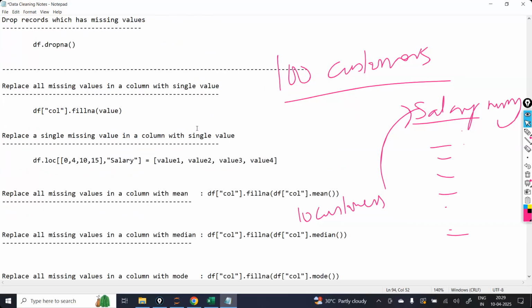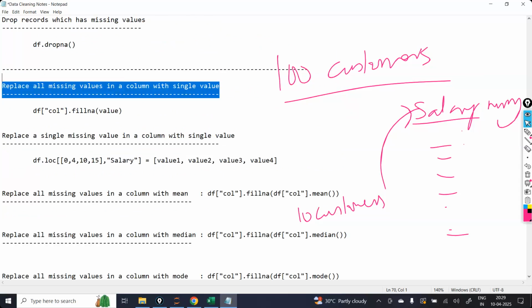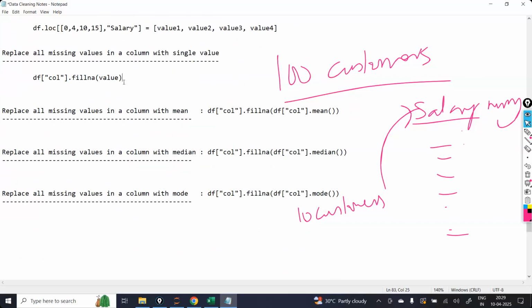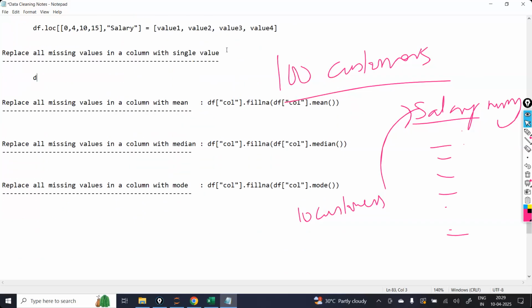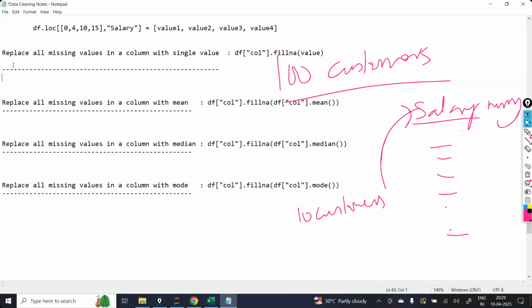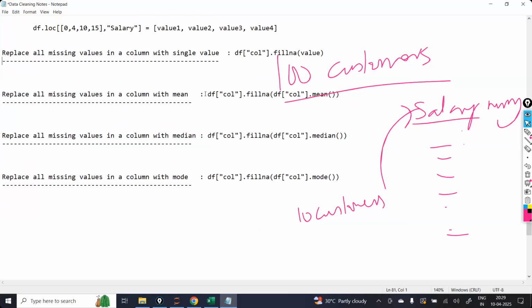What is the difference between this one versus this one? This one is going to be filled with a plain value. Here, instead of filling with a value, you are going to fill with a statistical value. If you want to fill with some normal value, you have to go with this. If you want to replace with a statistical value, you have to go with this.